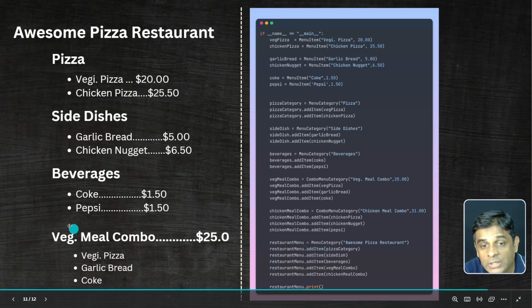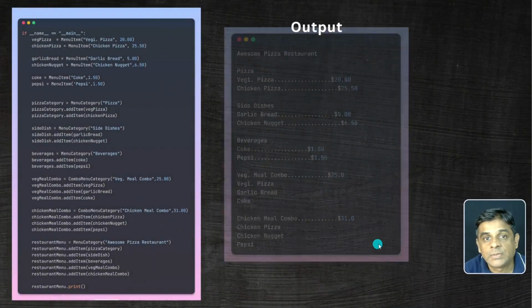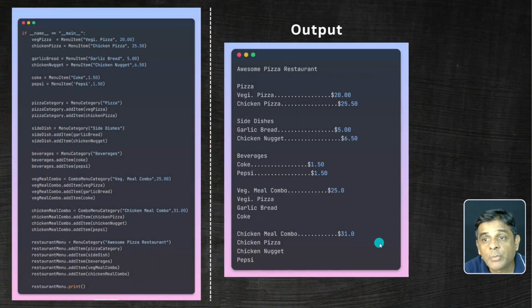It will display all these items, like this one. This is the output of the program. Isn't it easy? If in the future I want to add some more categories or some more menu, I can add, right? And this is a very handy way to design a restaurant menu. So we have used the composite design pattern to implement this restaurant menu system. Let's see the code. I'll walk you through the code and run it also.